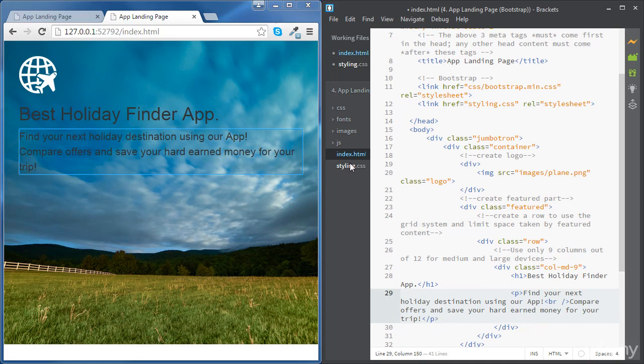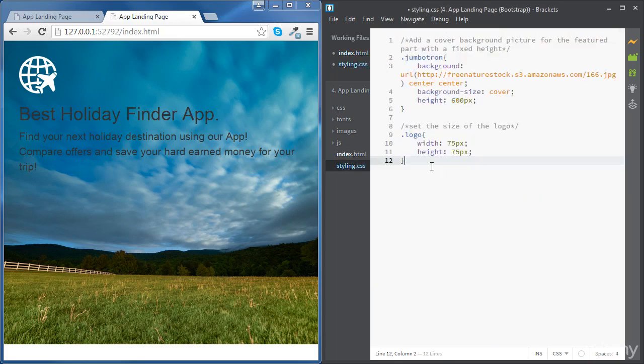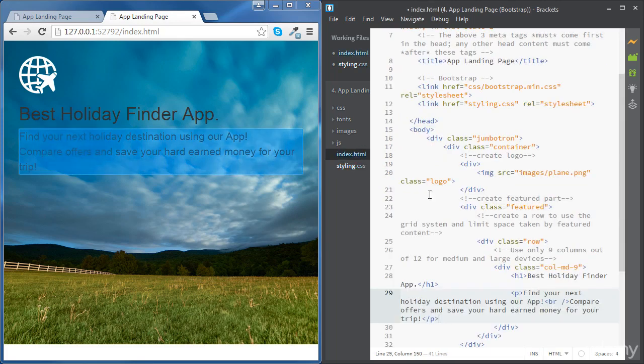Now let's just go to the CSS file and style text inside the featured part. First of all, we are going to set the color of the text inside the featured part. So, set text color of featured content. We're going to access the class featured, okay.